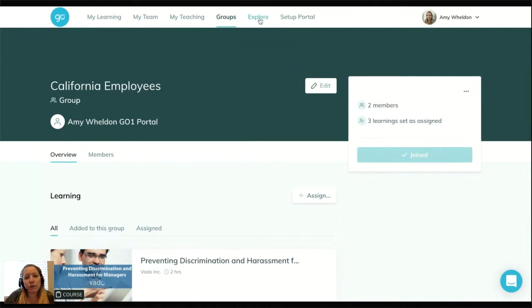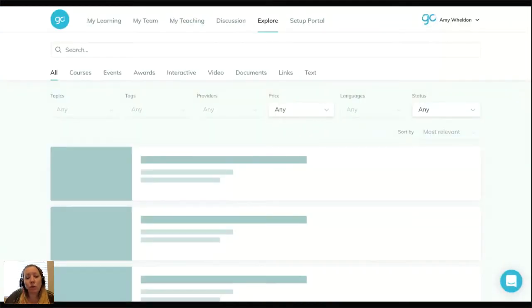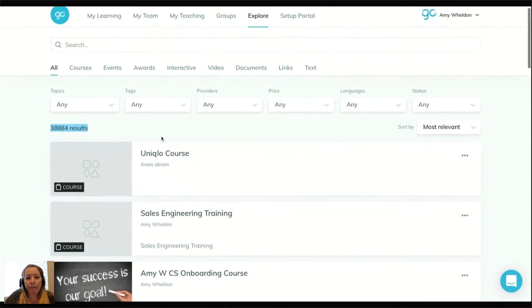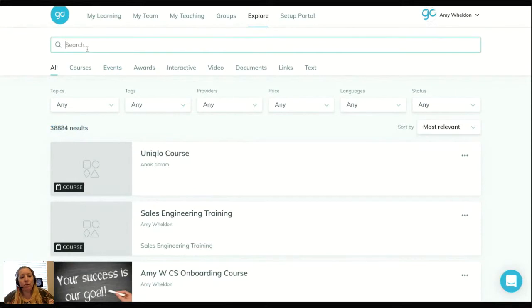The next section is the Explore portal, and this is our library of content. Because I am in the US, I do have US-centric content. I also have global content added to this portal. So your number may be slightly different than mine if you have a premium subscription, but in the US, we have about 38,000 courses. And finding courses in the portal is just as easy as searching by keyword.